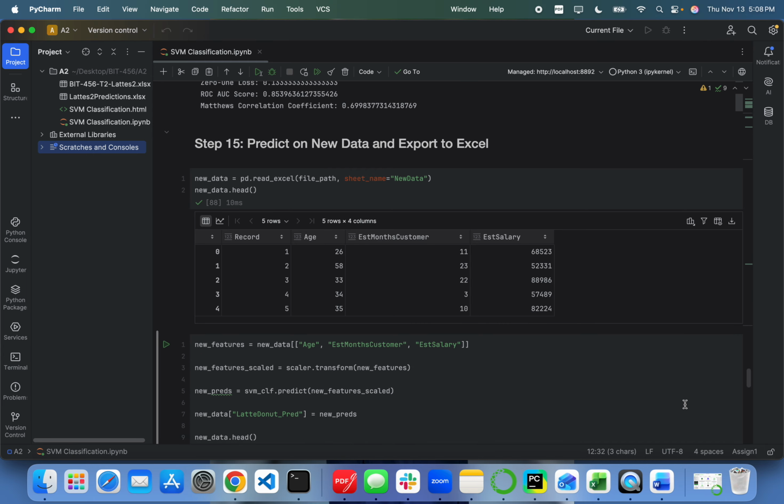Then in step 15, I finally imported the new customer data set, removed the record column, and scaled the features, and used the SVM model to predict whether each new customer is likely to purchase a latte and donut. These predictions were added back into the data frame and exported as an Excel file called lattes2 predictions over here.